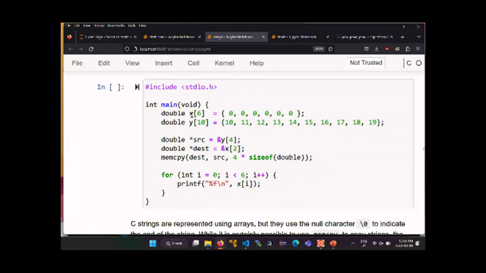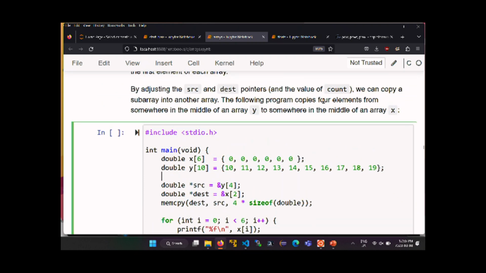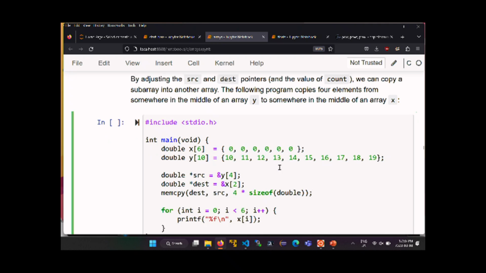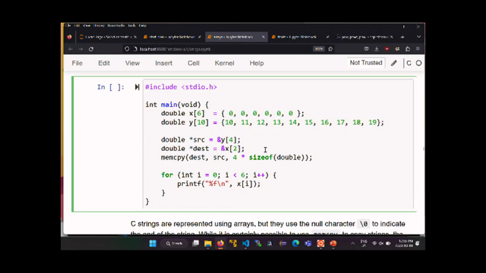So here I've got an array of size 6, and I've got an array of size 10. And I want to copy 4 elements from the middle of y into somewhere in the middle of x. So the source is going to be the address of y4. So that's y0, that's y1, 2, 3, 4. So I'm going to copy, starting from the 14, and I want to copy that into the address of x2.